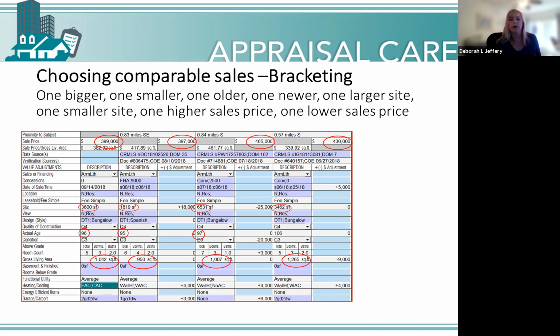Also lot size, we try to bracket that. It's not always possible to bracket all these different things, but we do the best we can. The more that we can do this, the more solid the appraisal is as far as the lender is concerned. So I circled the areas that they typically hone in on as far as the bracketing. So hopefully that will be helpful in choosing your comps.